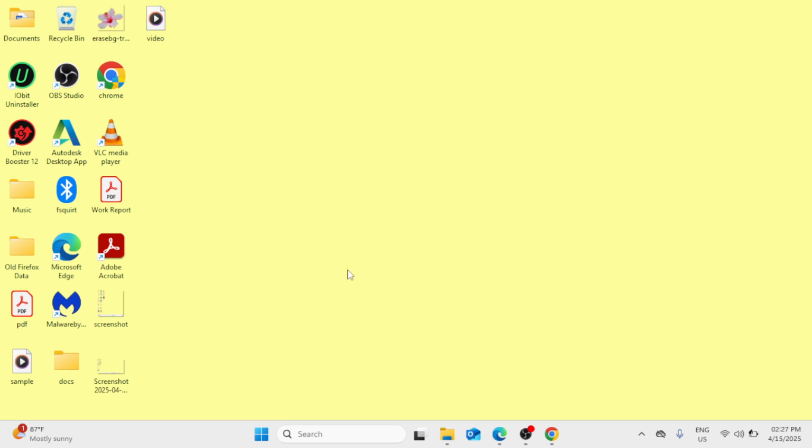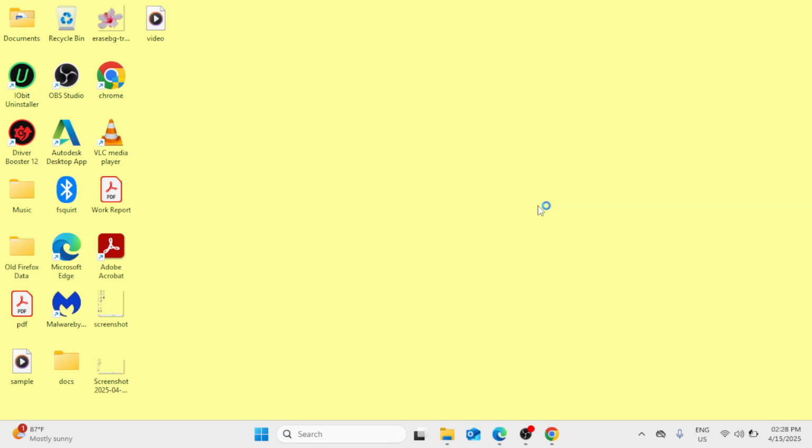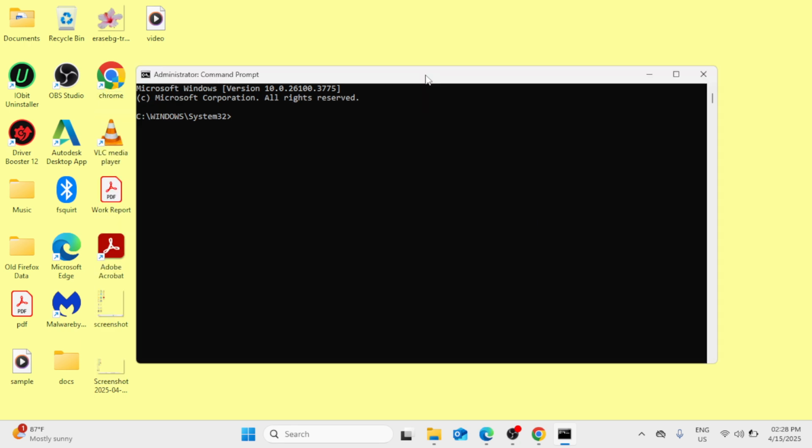We can also perform the System File Checker scan to check and fix all corrupted system files that might also cause the slow performance of your Windows. So go ahead in the Windows search bar and type CMD. Now click on Run as Administrator on the right pane to open the command prompt with administrative rights. Now type in here SFC space /scannow. It's SFC space /scannow. Once you have typed that command, hit enter.